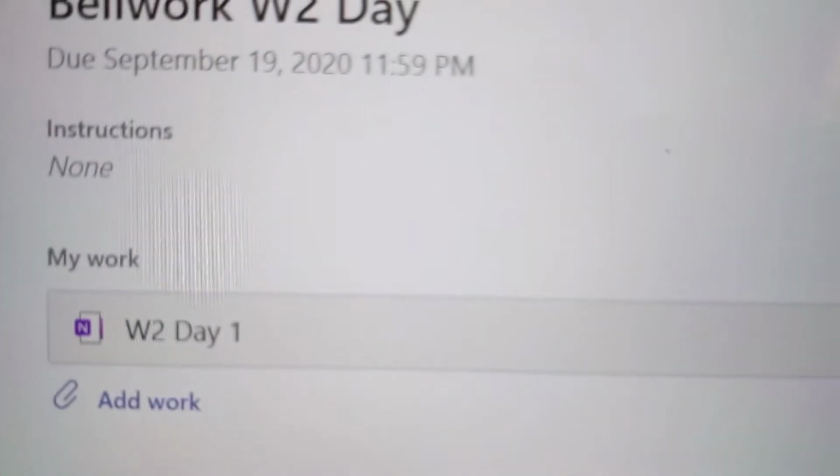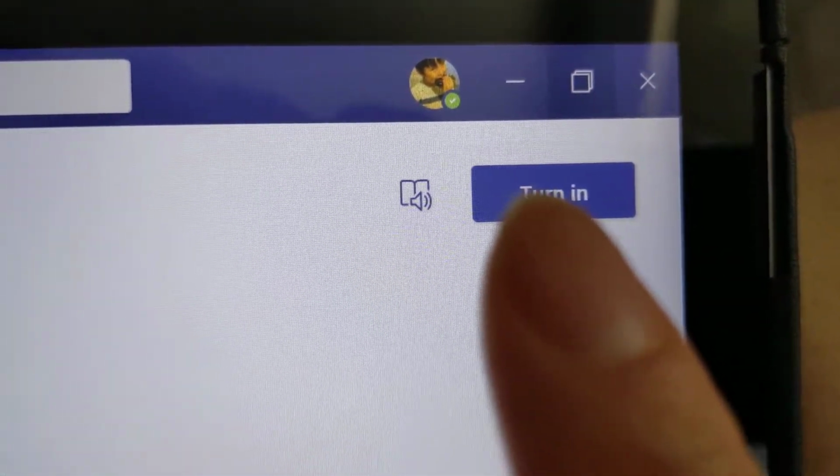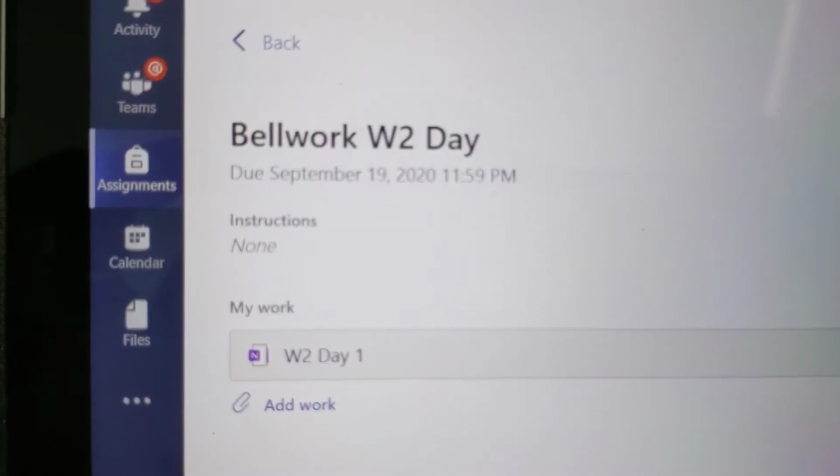Now, if you're sure you worked out all your problems and you want to turn it in to get a grade, you hit turn in. Just click on turn in, and it will show in my workbook that you've turned it in. Any questions?